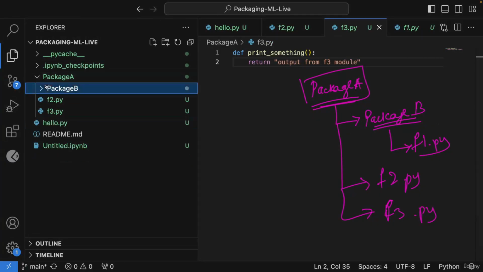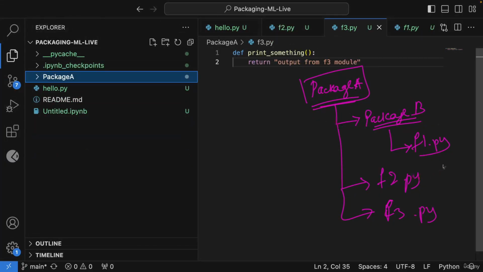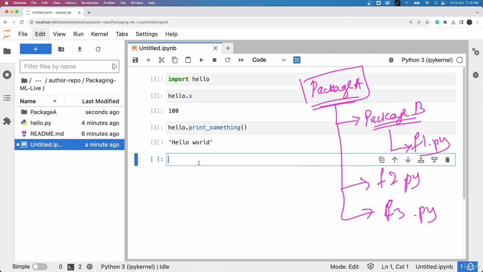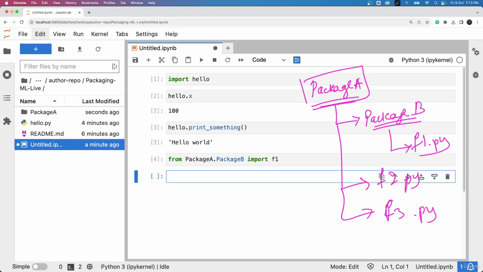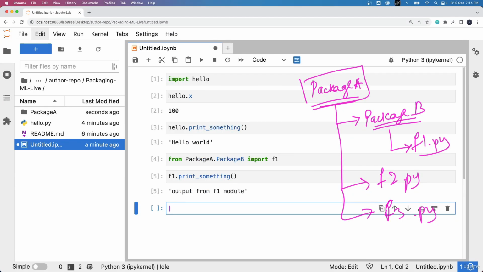So when I have this folder structure, now if I want to import this f1.py, that is the f1 module, in my code, the way that I would import is, I'll say from package A dot package B, I'll be importing my f1 module. Now I can say f1.print_something. See, this would go ahead and return the output from that f1 module.